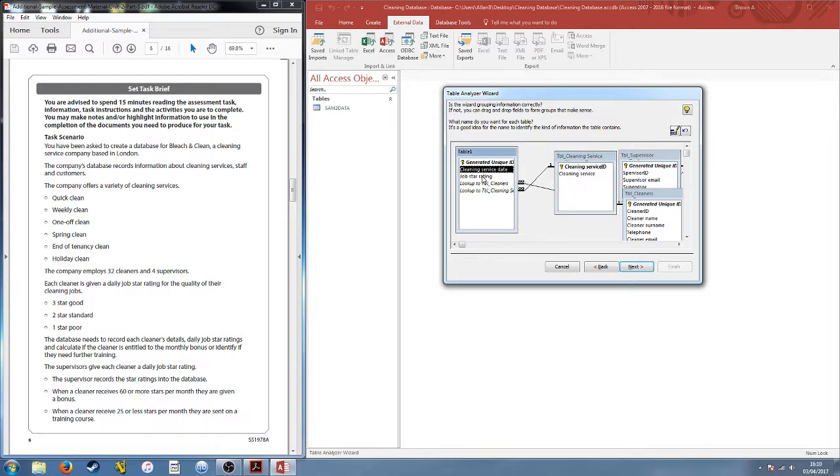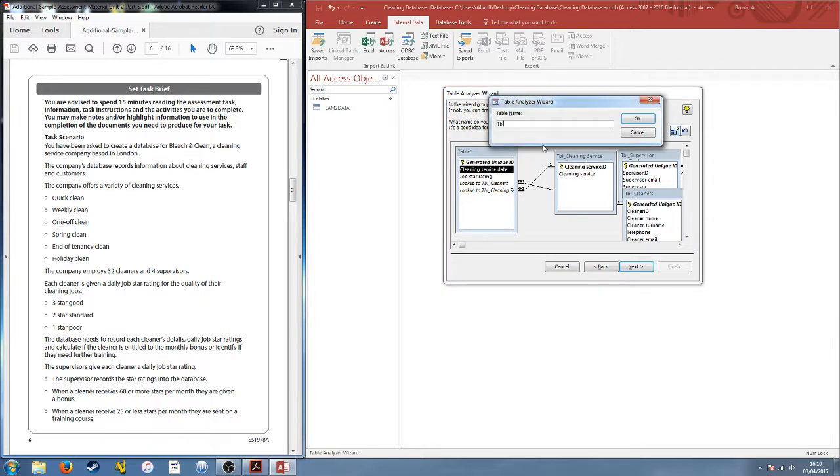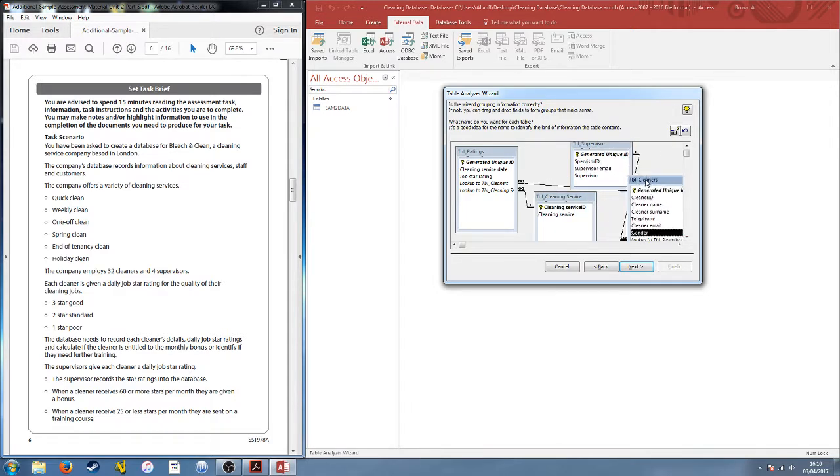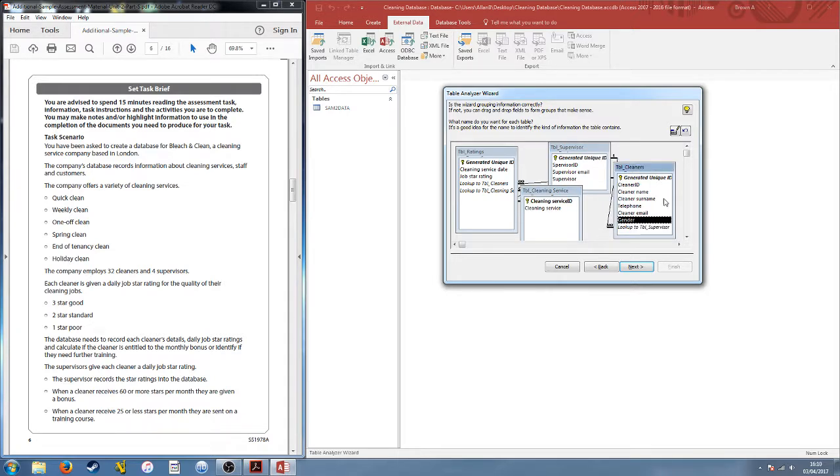Right. Perfect. And then we've got cleaning service date and job star rating. And again, TBL underscore, what should we call this? We're going to call this TBL ratings. Okay, righty. So we now have 4 tables. They're all done. They're looking reasonably spiffy. We do have a problem, but we'll come to that in a moment.